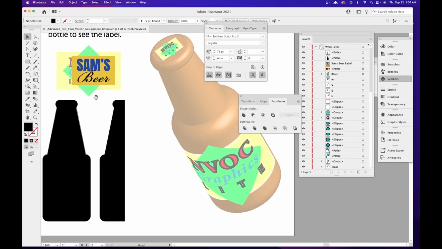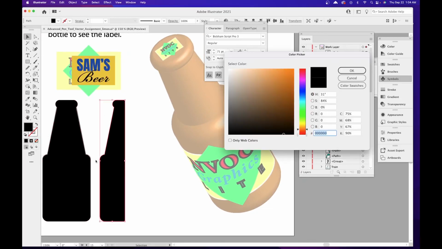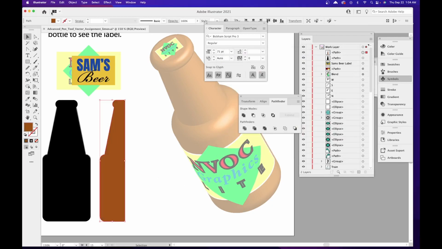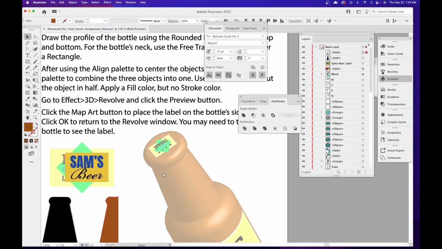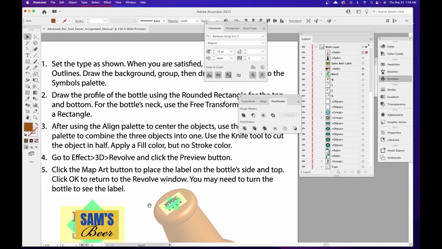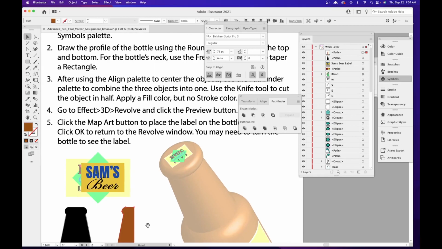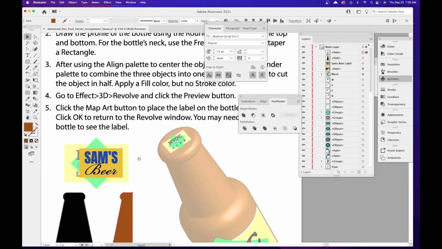Okay, so now what I'm going to do is select it and change the color on this one. I'm going to change it to a brown, something like what's right here. Click OK. And then I'm going to go to Effect. Let's see here. No stroke color. So yeah, we kind of did all this a different way.